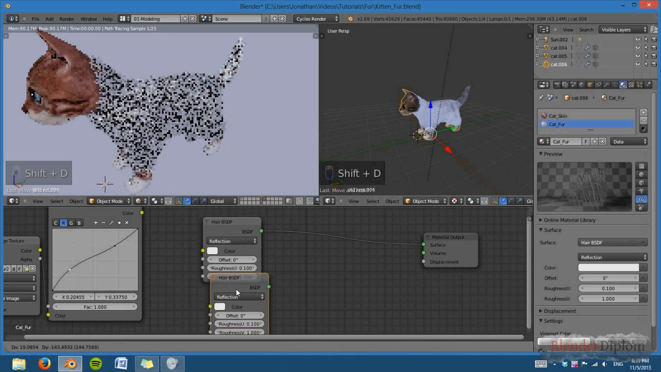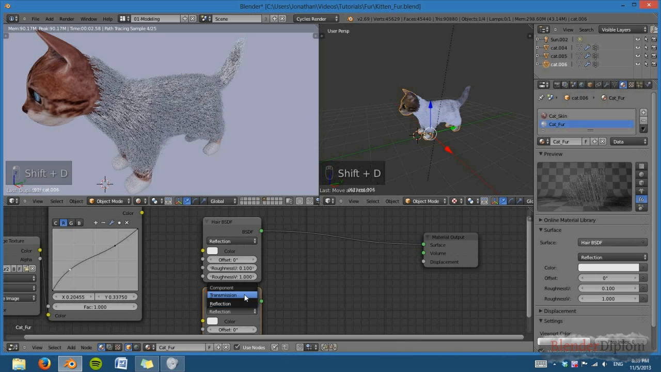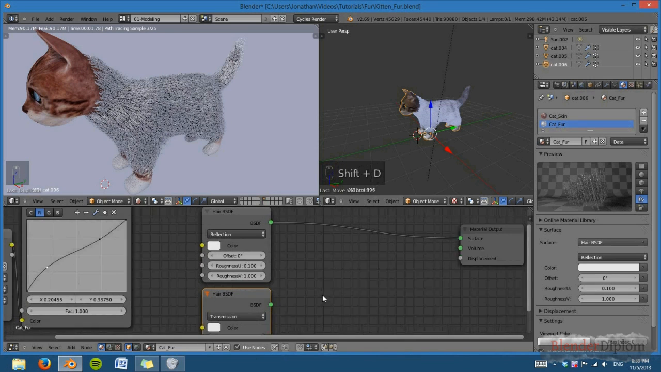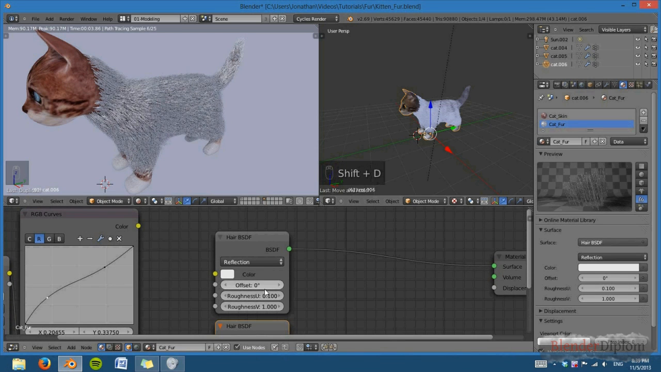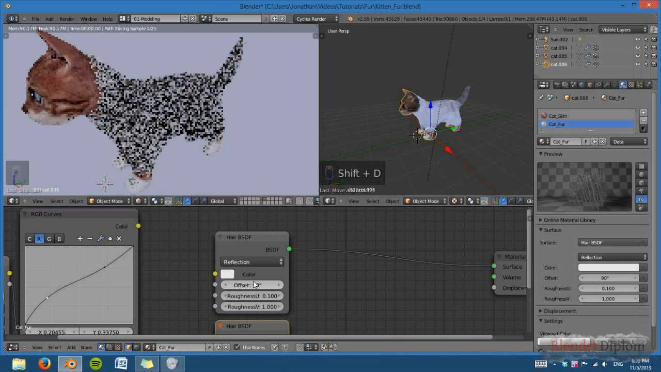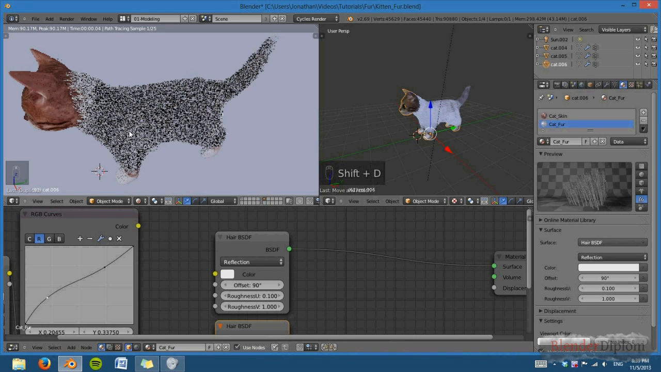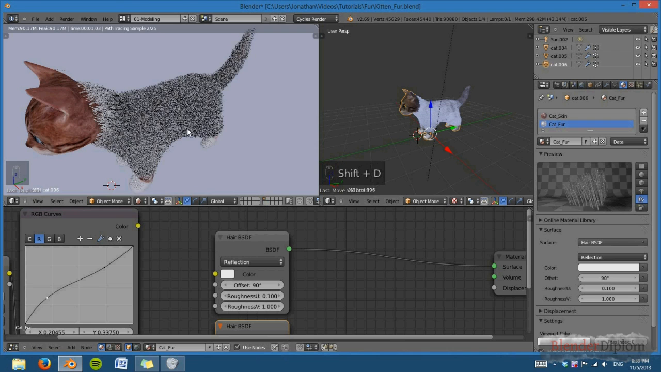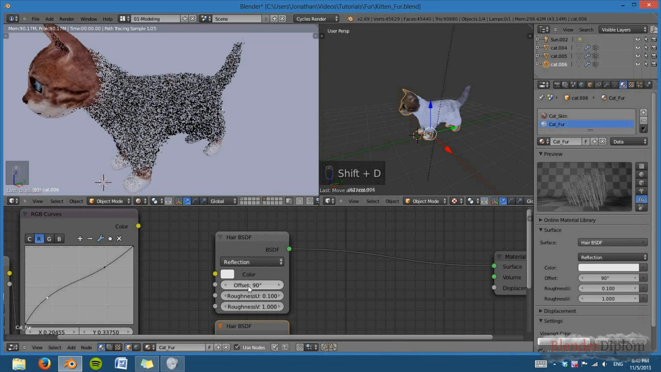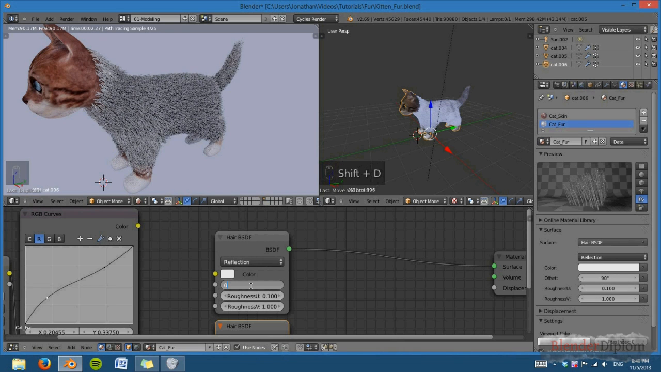So I'm going to duplicate this. One of them is going to be reflection, and the other one's going to be transmission. Now, they each have these settings here, where the offset is just the angle offset of the reflection, similar to the anisotropic node. So I can rotate that, and you can see how the reflection, or the way the light bounces off, is offset by 90 degrees. It's kind of weird, but that is what it does.